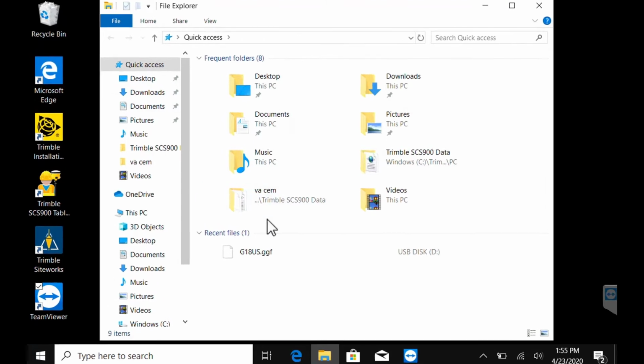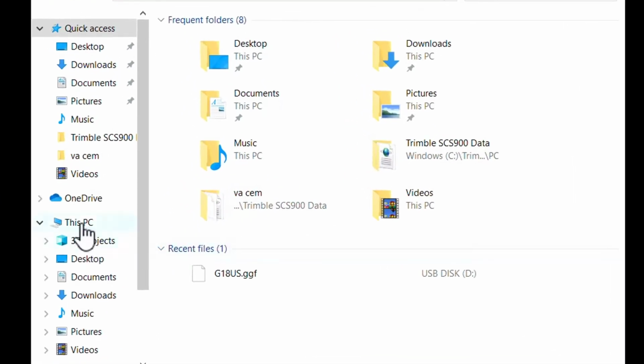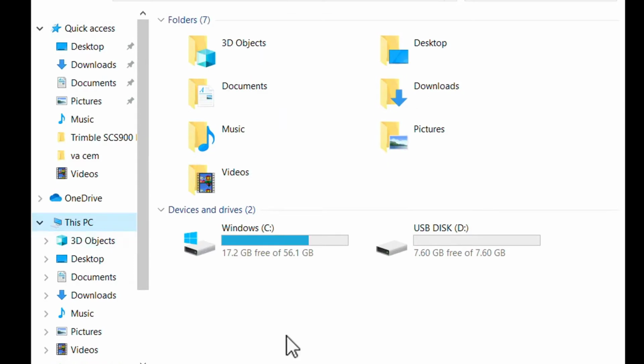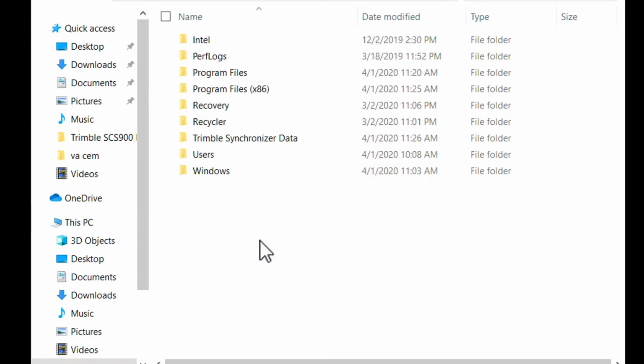Once inside your File Explorer, we will be looking for This PC in the left column. Open it up. The next thing we will look for is our Windows C drive. Double tap on this using your stylus to open. Inside that, we look for the folder Trimble Synchronizer Data. Double tap there.